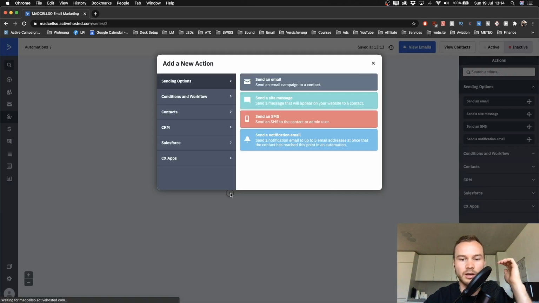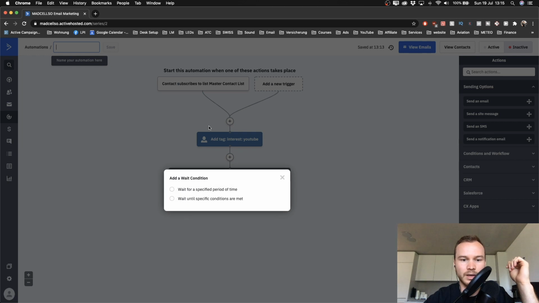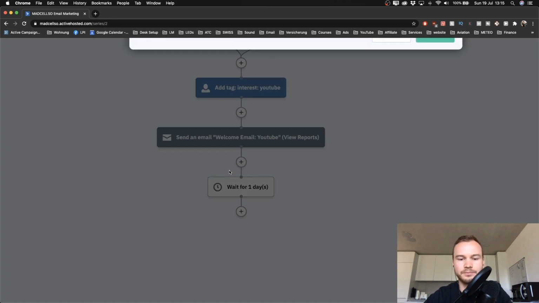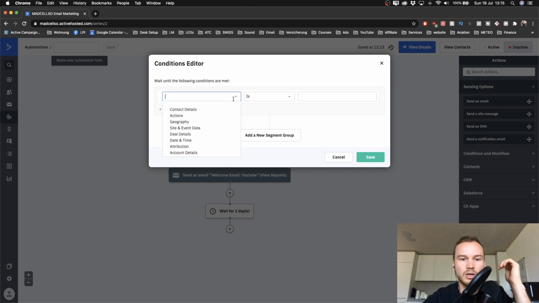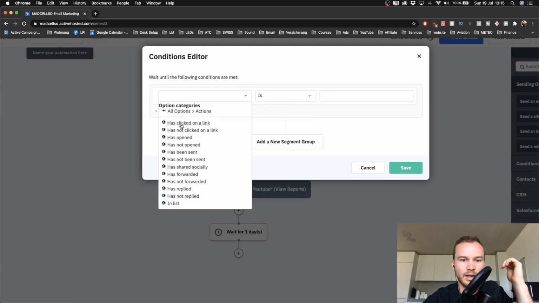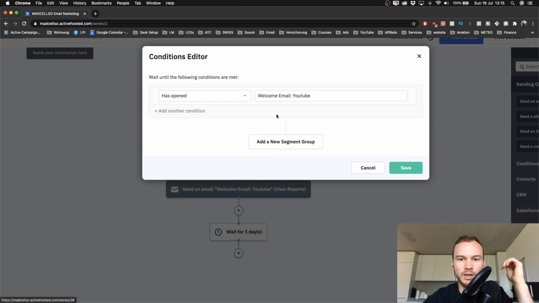So after that, we're going to click on the plus sign, and then I'm going to click on conditions and workflow. Then we're going to use the wait block, and we're going to click on wait until specific conditions are met. And that's where ActiveCampaign is really powerful. You have a lot of possibilities what you can choose here. So what I want to choose is the actions, and then I'm going to choose has opened, and I'm going to choose the email that I've created here. So welcome email YouTube is the one that we've created just now.